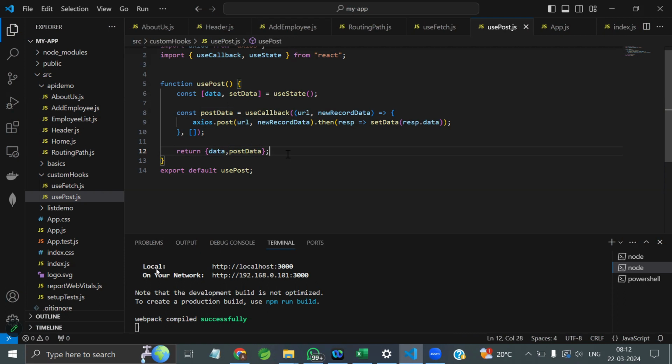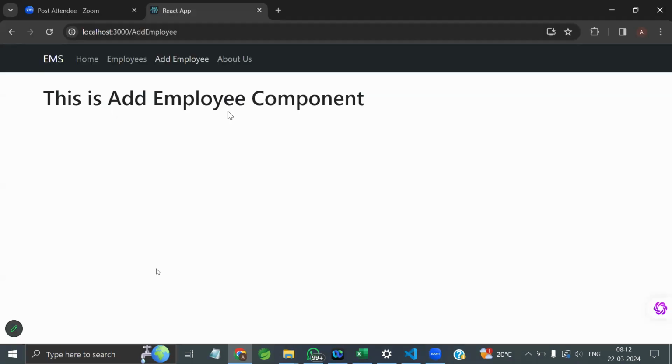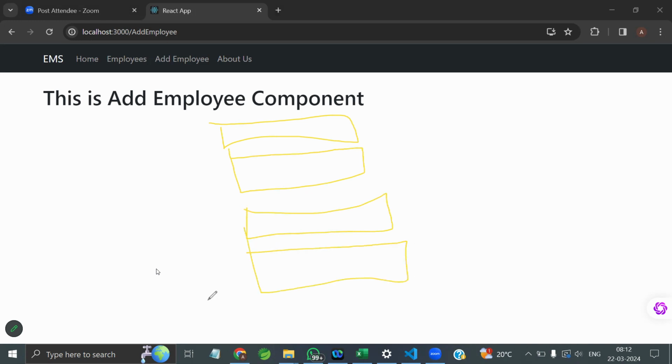ऑब्वियसली पहले तो हमें फॉर्म पे काम करना है, बिकॉज what I want is कि ये जो एड एम्प्लॉय का कंपोनेंट है, यहाँ पे I should be able to create a form, some input elements, some text boxes, okay, to get the user id, name, salary, and image path. And then I should have a button, and when I click on the button, the data must be added in the backend. Okay, data is posted.